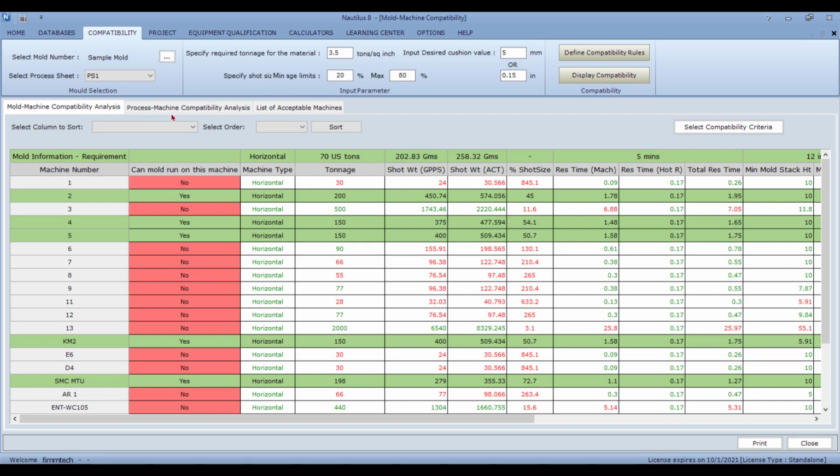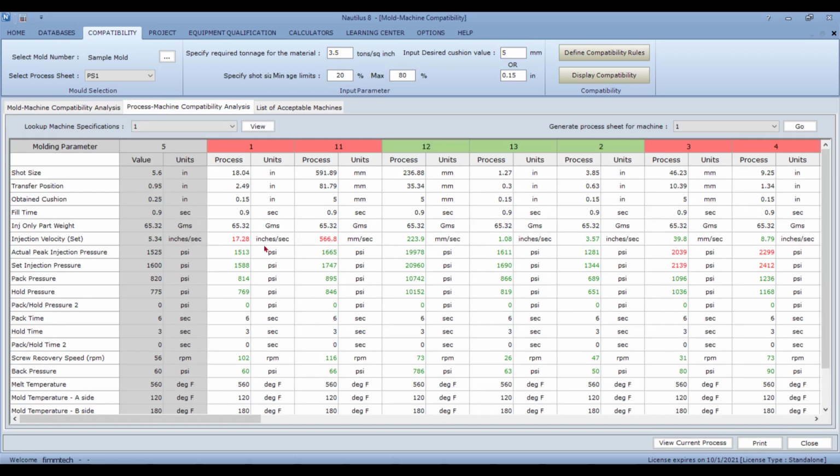In the second tab here, which is the process machine compatibility, we will see under project that you can generate a process sheet and record a process sheet. So in this case, the process sheet was recorded when the mold was qualified in machine 5. It gives you a shot size value, a transfer position, cushion value, fill time, so on and so forth. All these values that are in a typical process sheet are input into the process sheet.